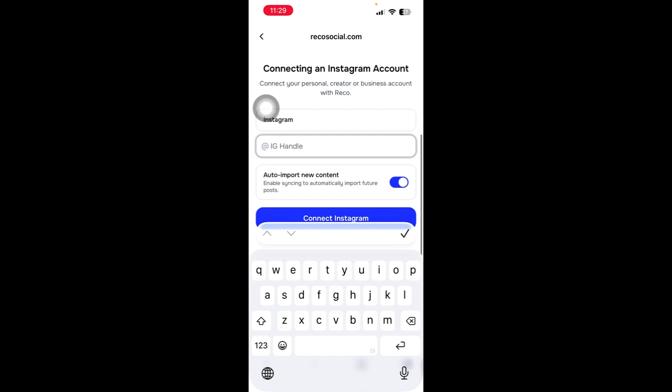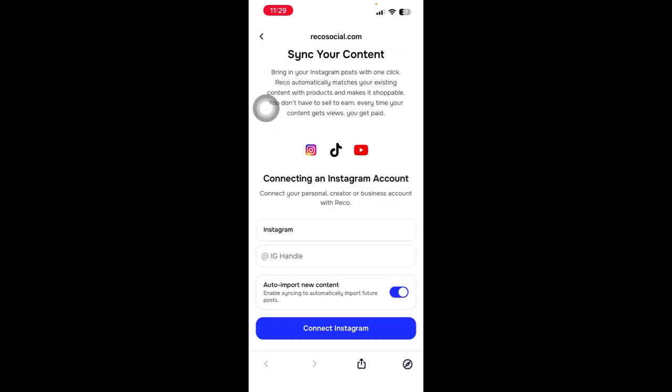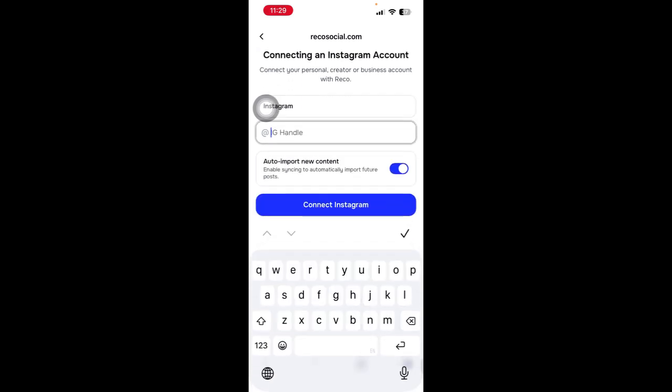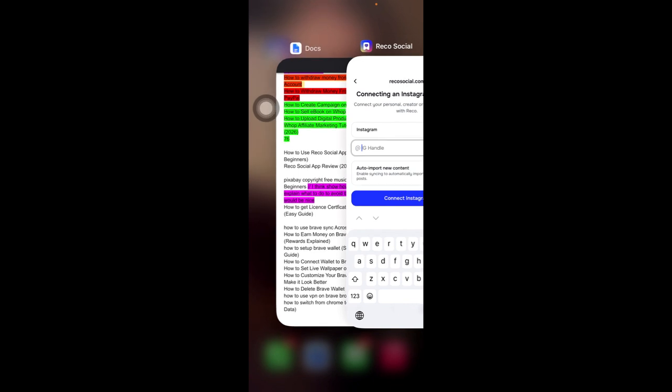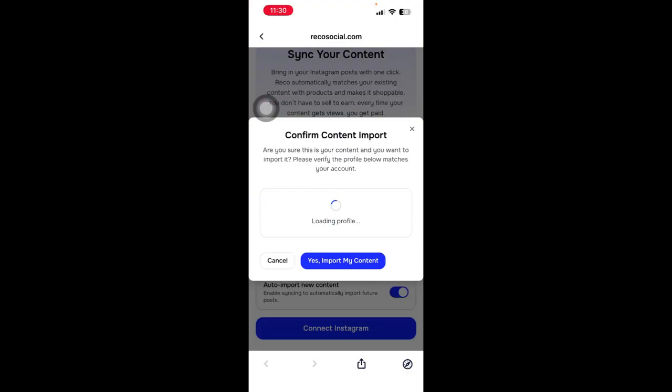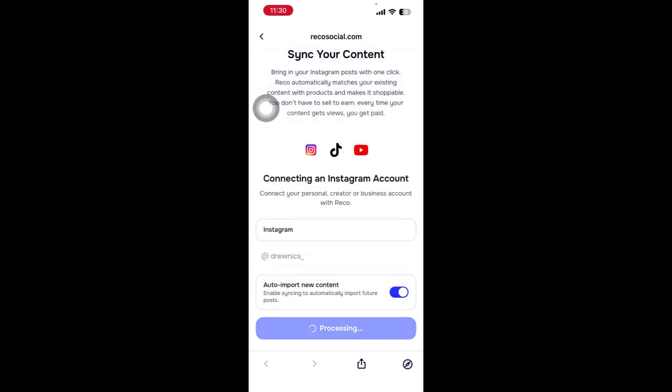What this will do is also import new content, and it will sync all the content that you have on Instagram onto this app, and it will create videos and posts regarding that, whilst highlighting all of the main products that were used in this, so you can start earning money straight away. So, for example, you can also import new content, put in your handle. So go ahead and import your content, and you'll see it is loading up your content here. Then you can press import my content here.